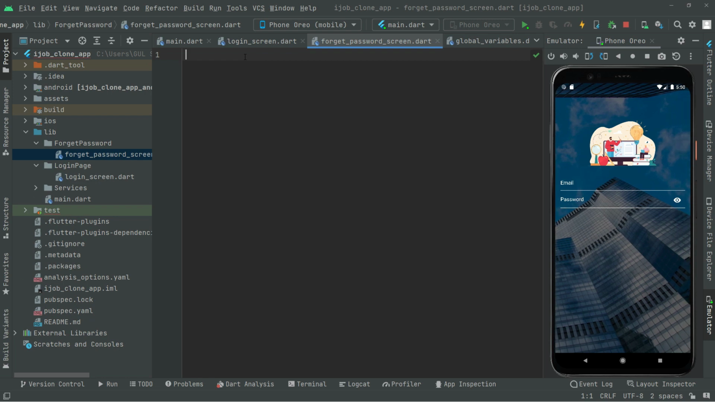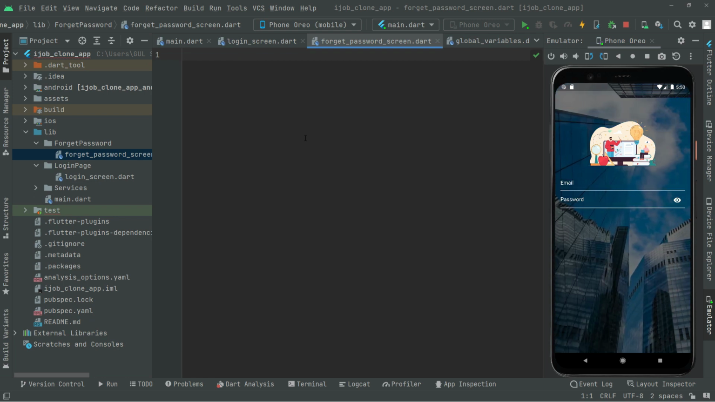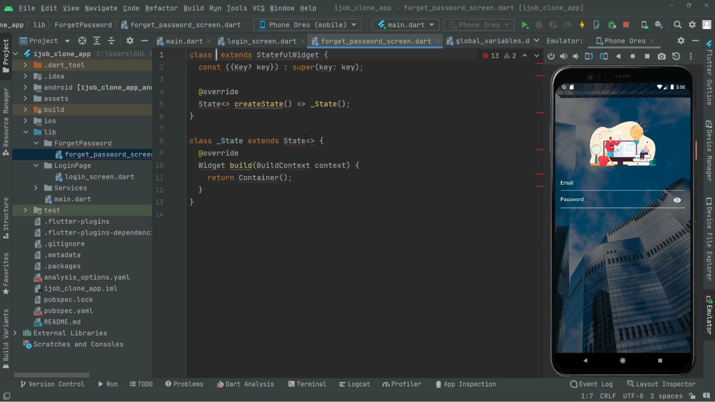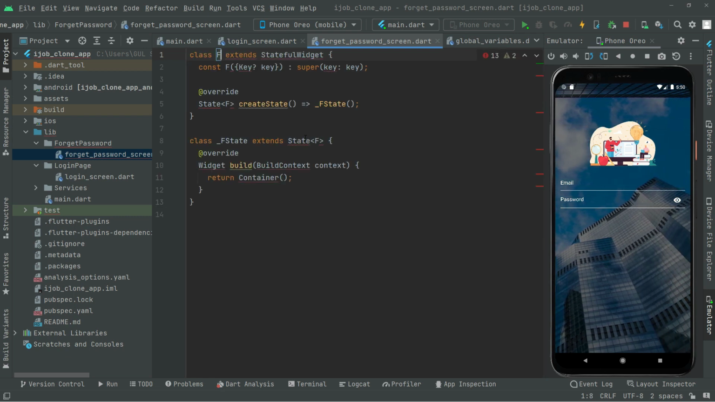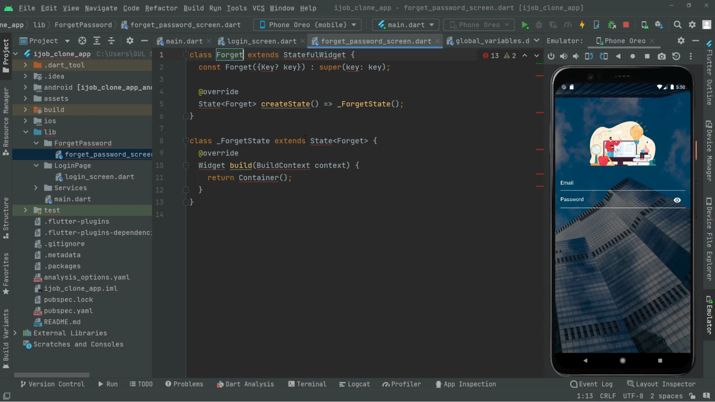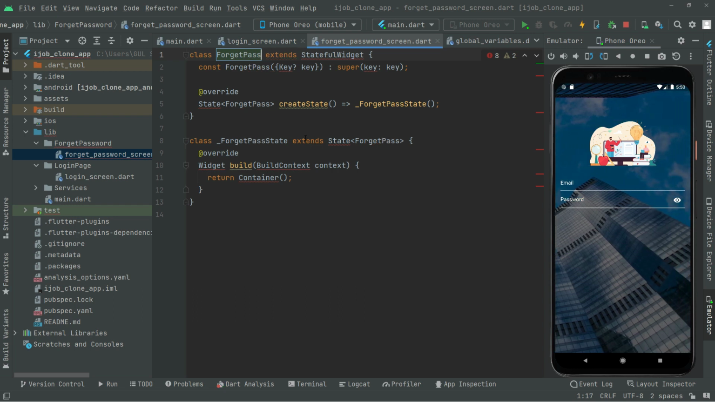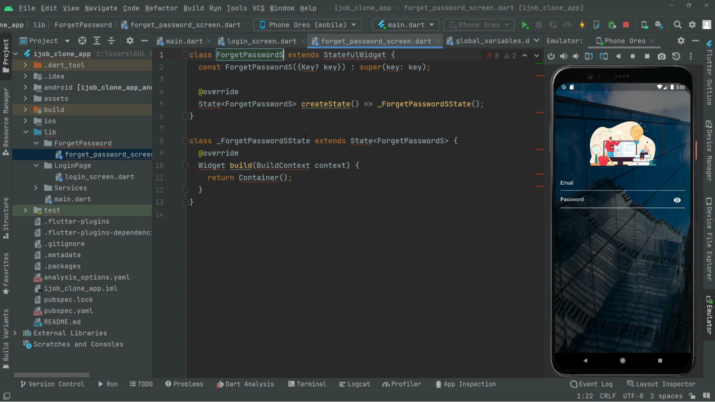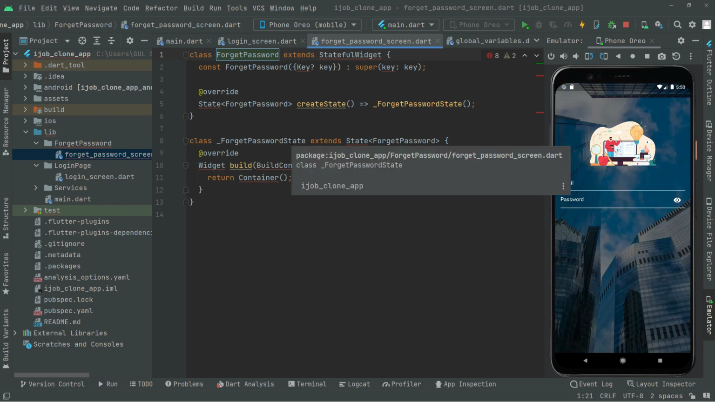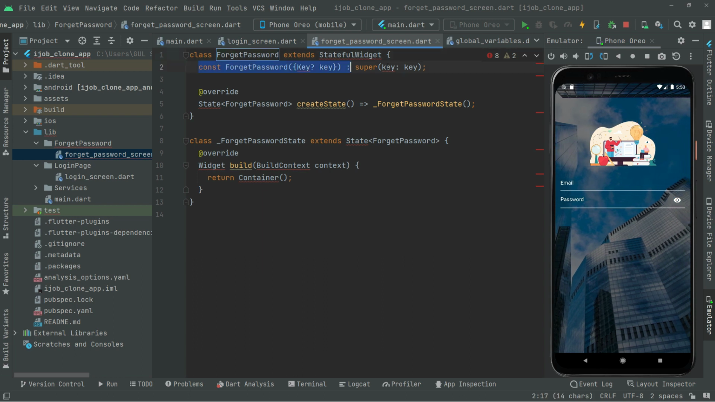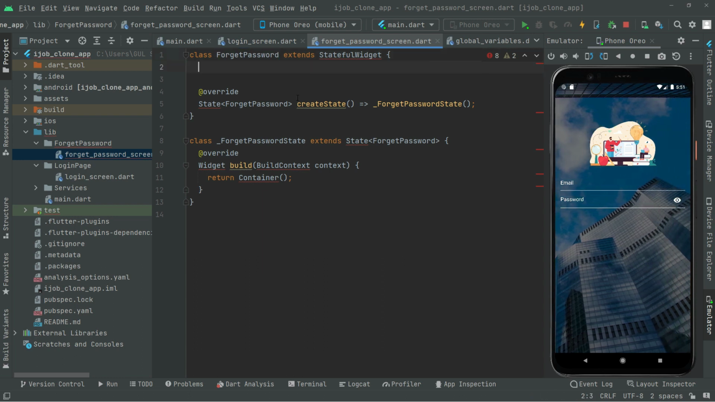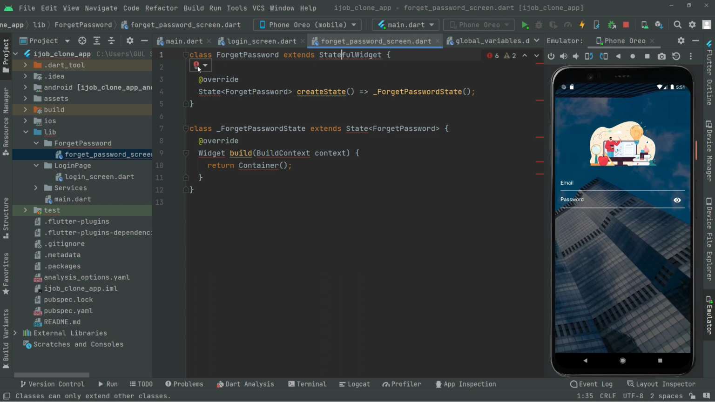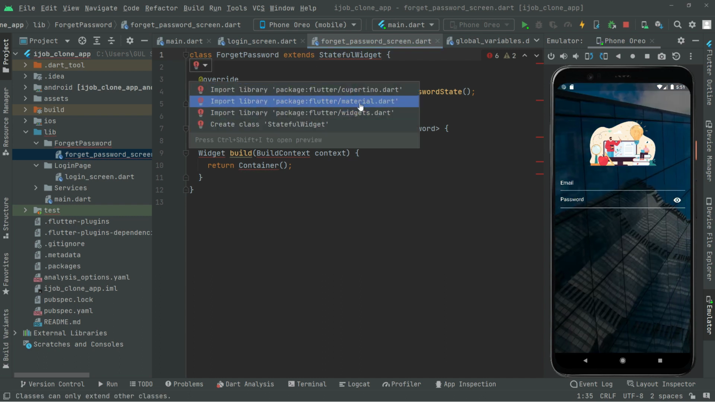now in here we will have a stateful widget, so write in here st and then we go with the stateful. Now we're gonna name this as a forget password screen, or just a forget password, that's fine. Now we don't need this key, just delete it and click on the stateful widget and import the library. There we go with the material.dart.